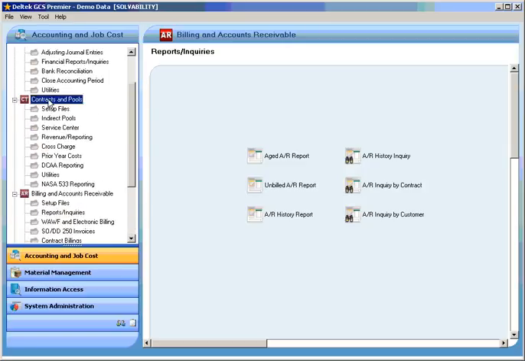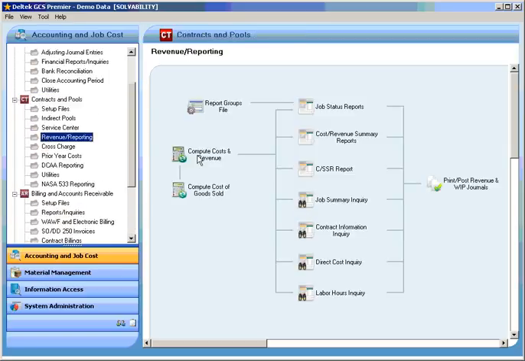Let's go back over here to the contracts. We ran earlier this revenue and reporting process called Compute Revenue. We did a job status report, but what we didn't complete is printing and posting the revenue journal. We're going to do that because we want to see what happens when we post that. I think what it's going to do is credit the revenue account and debit unbilled AR. So let's take a look.